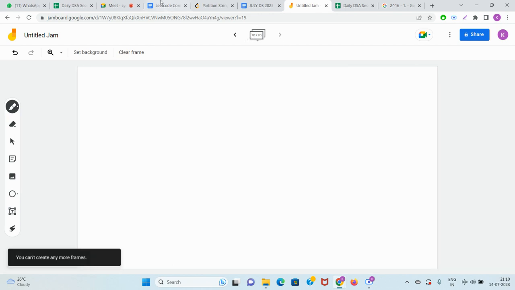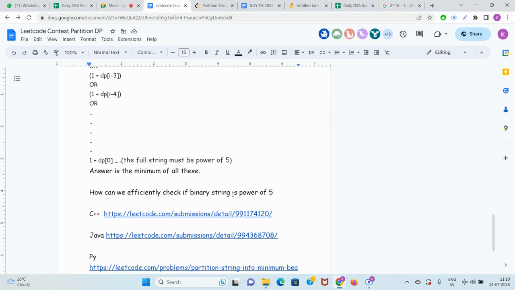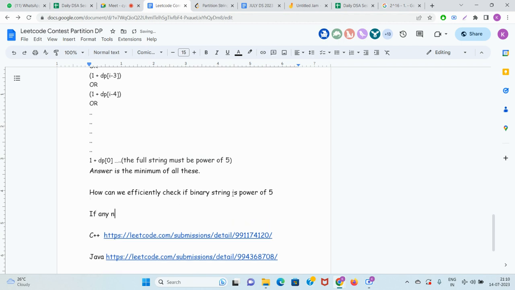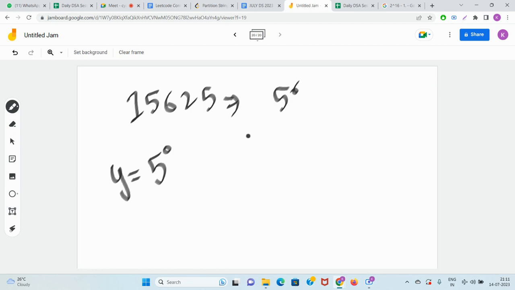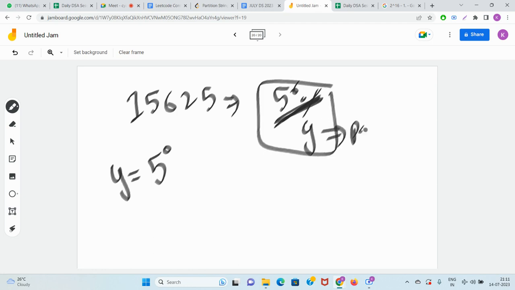So guys, I want to say that if any number is divisible by 15625, then it is a power of 5. Just check whether it is divisible by 15625 or not. What is 15625? It is 5 raised to 6, and say your y is coming as 5 raised to 0. If you are able to divide 5 raised to 6 by y, it means y is a power of 5.